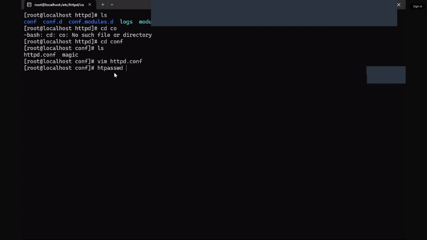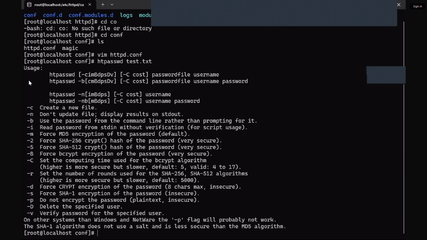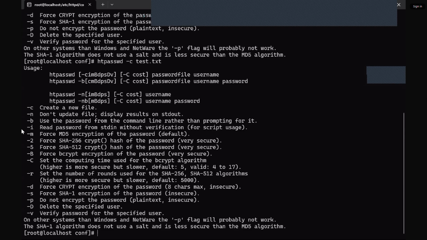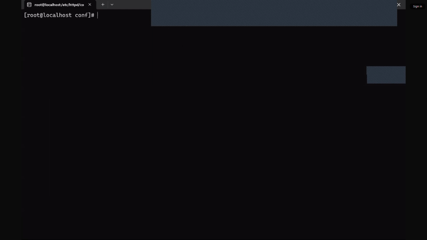file. If I use the htpasswd command and give some file name, test.txt, then to create a new file we use the -c option. Here we also need some more options, like using the password. You can check the std password. We can store the password directly in the file using the htpasswd command when you are using authentication.